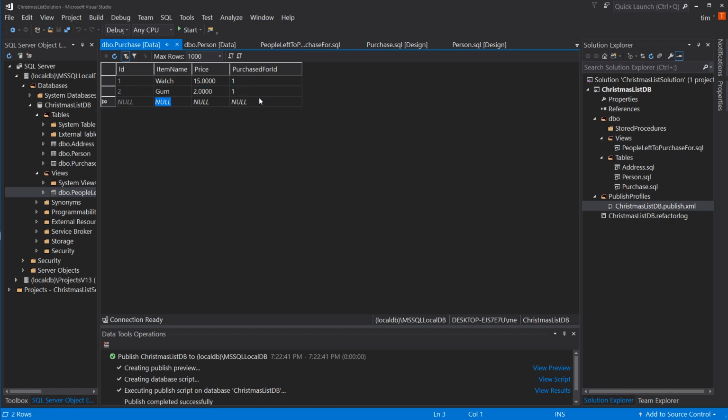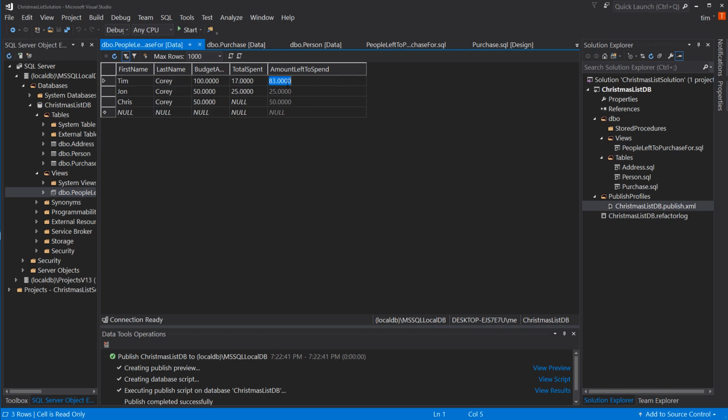And she bought my son, John, a game for $25. And that was ID number 2. She hasn't done any shopping for Chris yet. So that's it. Now I can go right click and say view data. And now you can see that the amount left to spend is $83 for me, $25 for John, and $50 for Chris. Because she spent $17 on me and $25 on John. Notice that the 17 is an aggregate or a sum of the two values we have here, which is 15 and 2. So now our view works correctly.